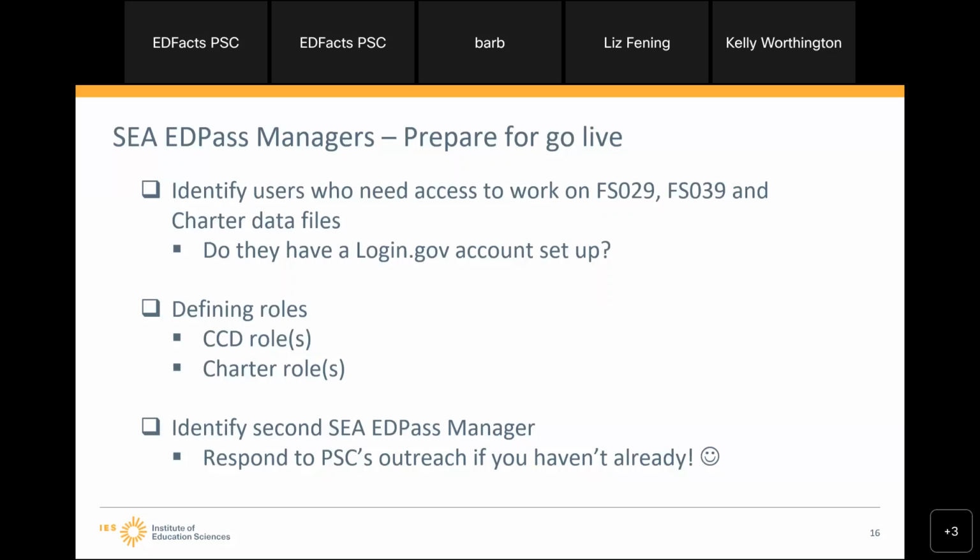And then identifying the second EDPass manager, I do want to point out that almost all states have responded to PSC. We appreciate you guys being so proactive. However, if you haven't yet responded, or maybe you're still thinking about who that second person should be, do expect some outreach from myself or someone on PSC in the next week or two, just to touch base. Maybe you have some questions and everything's not answered. So just to open the conversation and to help you identify who that second EDPass manager could be.